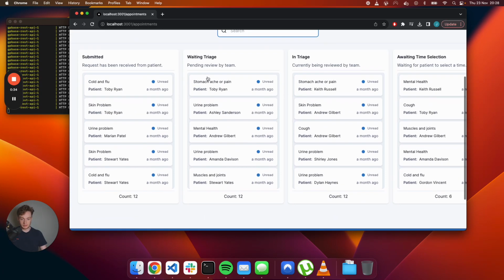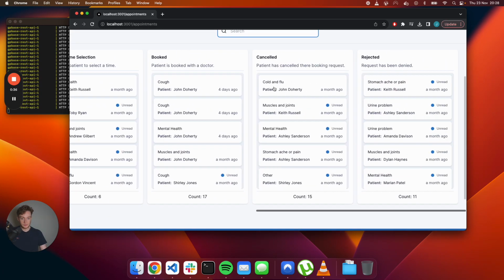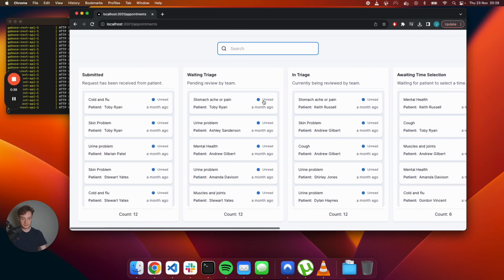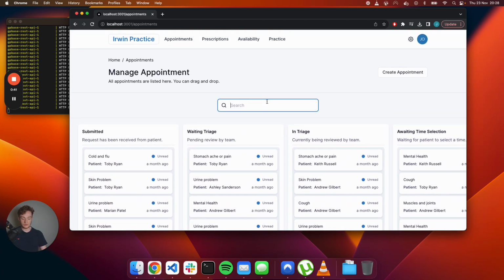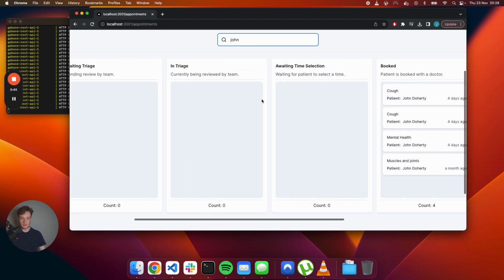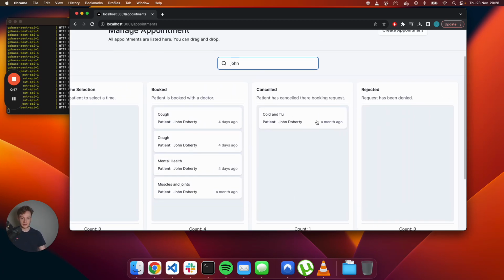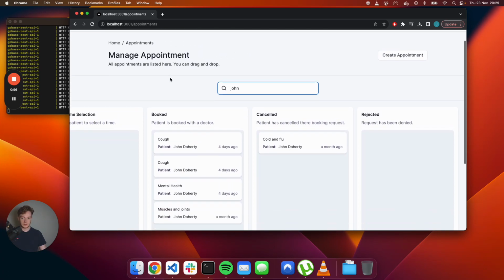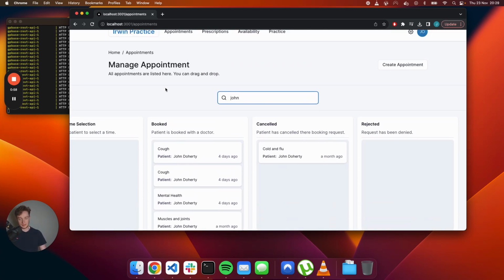So here we have a Kanban board with quite a large number of tickets. And as an end user, I want to quickly find what's relevant to me. So if I search my own name, I can jump across the board and find all the matching tickets. I search the word John and it's showing me tickets that have the patient name of John. So I'll give you a quick overview of how the backend is working first, and then I'll go on to the front end.